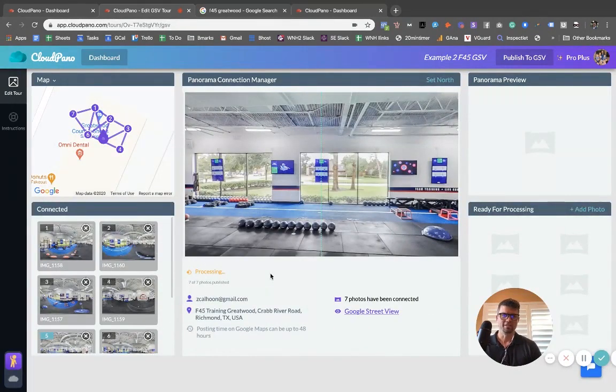Now we have some different data here. So we have it's processing 7 out of 7 photos, the email, the address, the 7 photos that were connected, and we know that it's a Google Street View tour, which once it's uploaded, we'll be able to click this link and go to the Street View example and look at it. Now, this will take some time. We give some feedback that says 48 hours to get this uploaded and connected and facing the right direction.